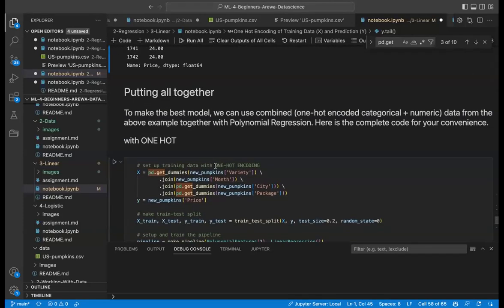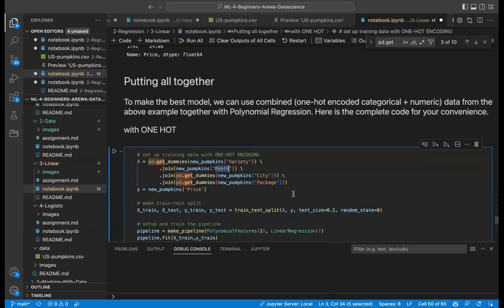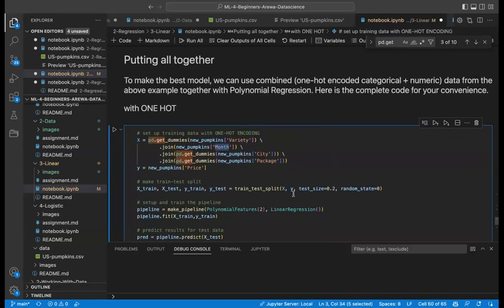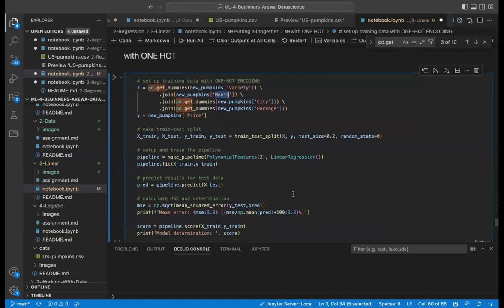Now we've seen that we need a polynomial aggregator and linear regressor for making the prediction. We've also seen that our data is ready, whereby we are using 4 features, and we have one-hot encoded 3 of the features, and month still maintains its original state. Now we want to train a model.